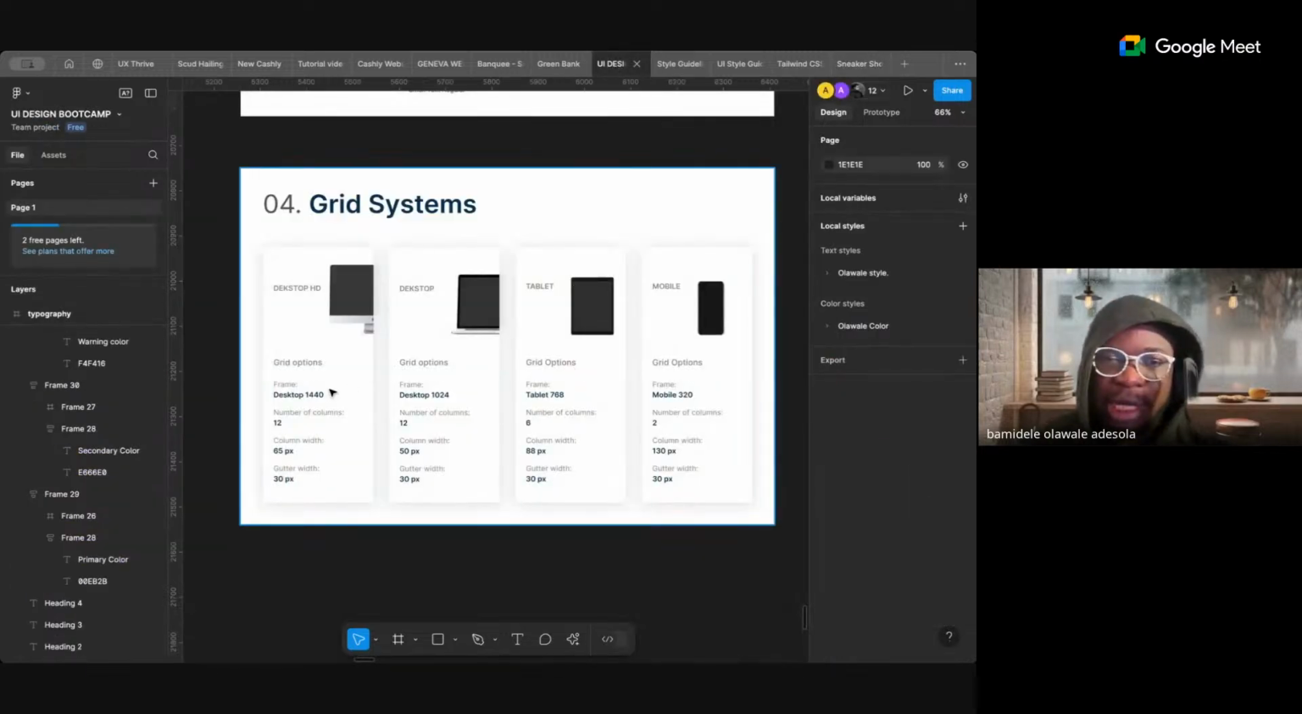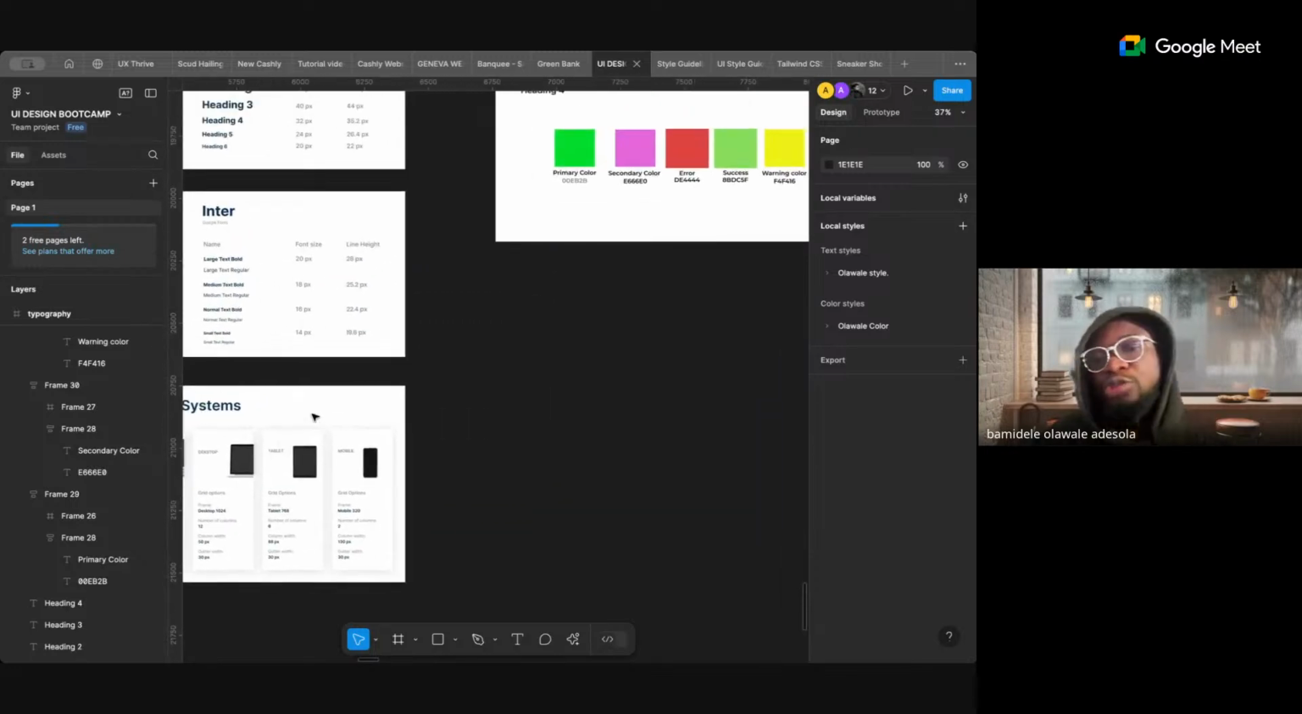And like I said, look at here. It has the number of columns, the gutter, and the rows, the number of rows. Do you understand? So I'm going to show you how to create your grid. Are we good?